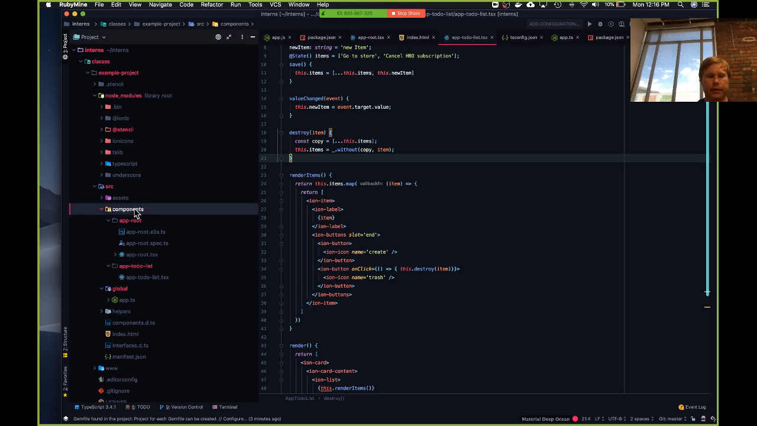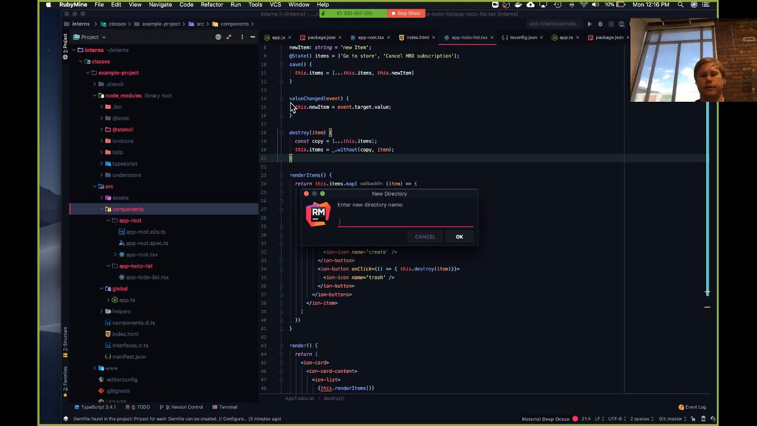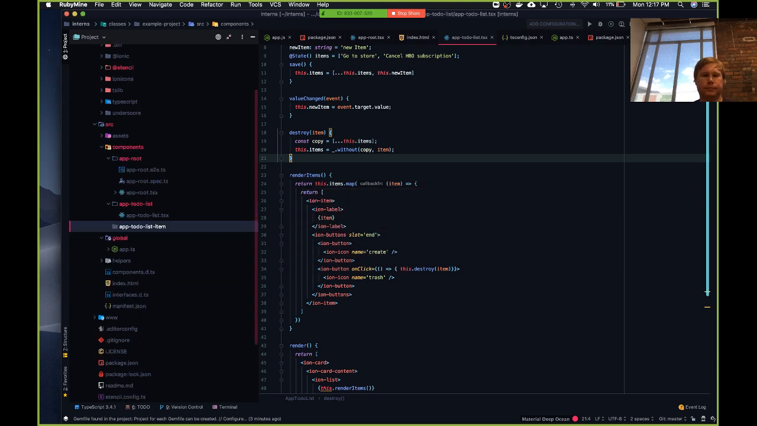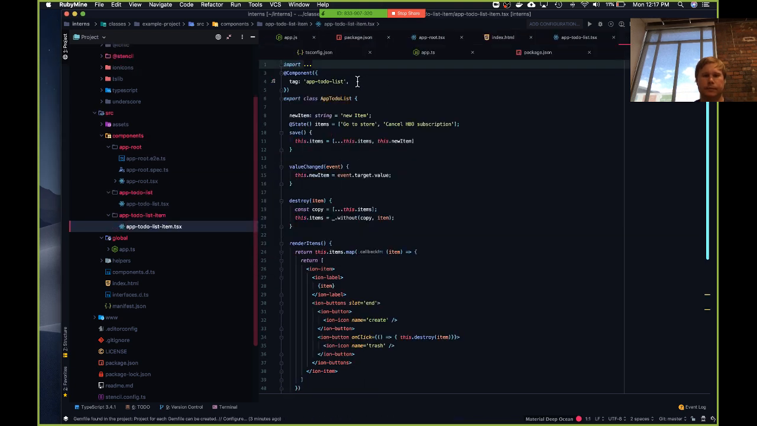So like we create a new component called app-to-do-list-item. Let's copy it right here. Remember, our tag has to change. Probably want to update our class name.